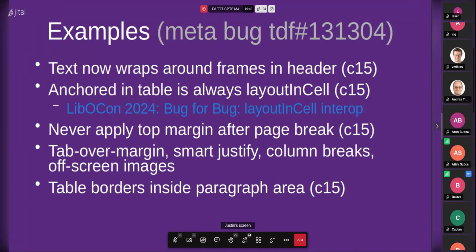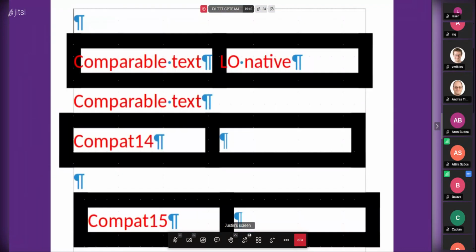The one that really triggered a lot of what we discovered about this was the table borders being inside a paragraph area. And so this is a picture of what I'm talking about. So the top one, the top table, is how LibreOffice natively deals with tables. Okay, so you can see that the table border really doesn't have any impact on the placing of the text, and it spreads out from the center of the border on either side.